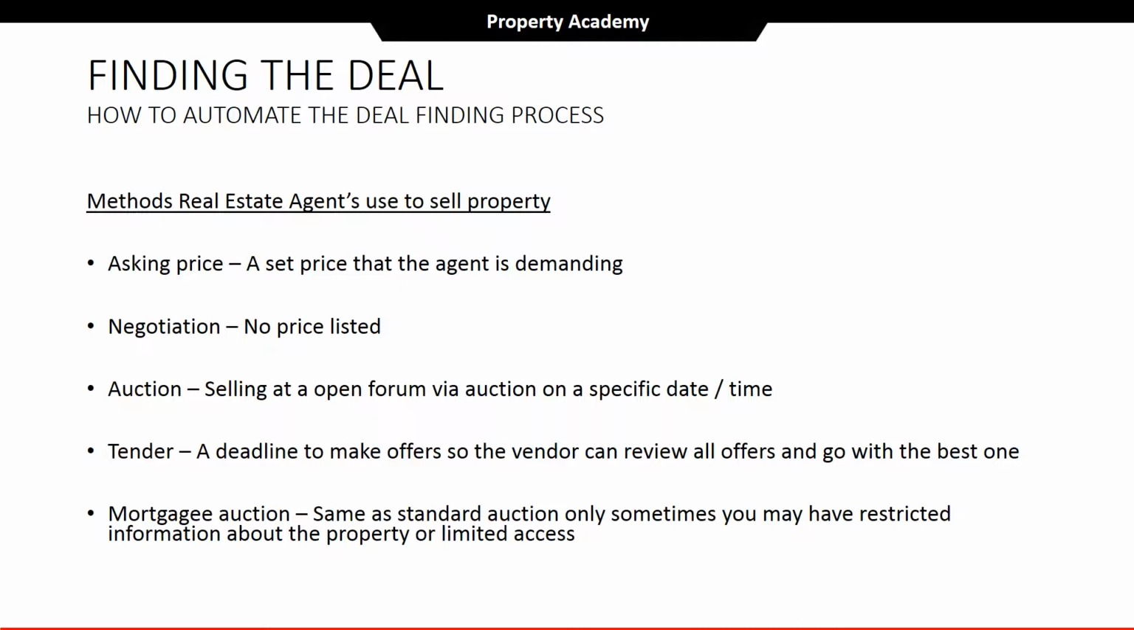So a tender is a deadline to make offers so the vendor can review all offers and go with the best one. Now, a tender is a very tricky one because it's kind of like an auction, but everyone goes in blind, not knowing what the other person is actually putting forth. So a tender is really something where you need to put your best foot forward, because you have to keep in mind that the other buyers that are also putting in offers, their offers might be higher than yours. But equally, this one's a little tricky because you don't want to overpay for the property either.